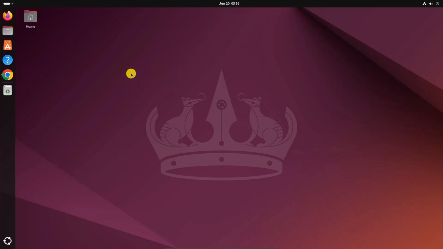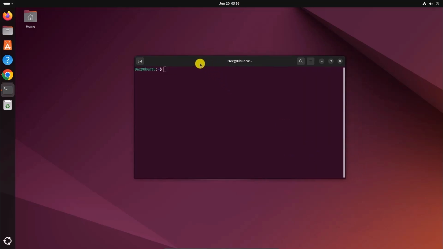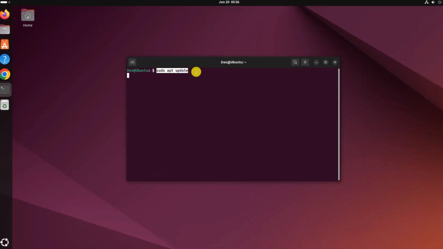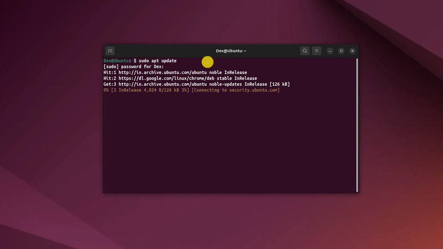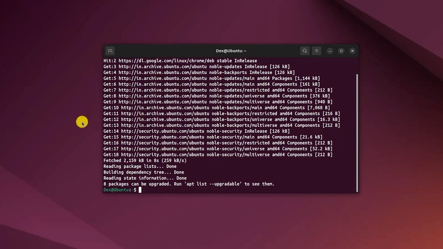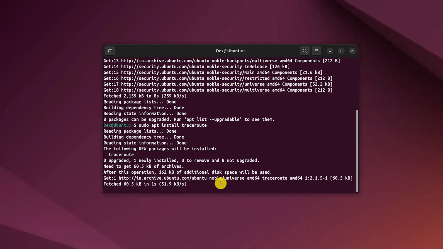First, open your terminal. And then we'll begin by updating the system package list to make sure everything is fresh and up to date. So simply run the command that you can find in the description box below and then hit enter. After that, enter your password if prompted and let the update finish. Once the update is complete, install the Traceroute tool using the command you can find in the description box below. Just simply paste this and hit enter, then just simply wait for a few seconds.